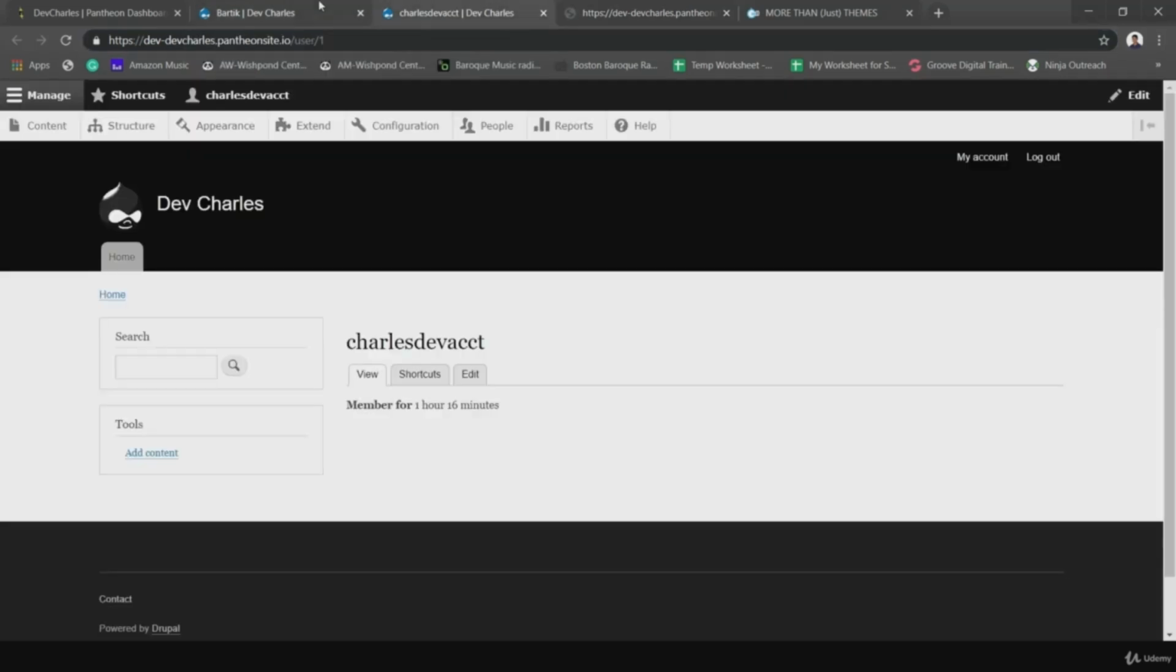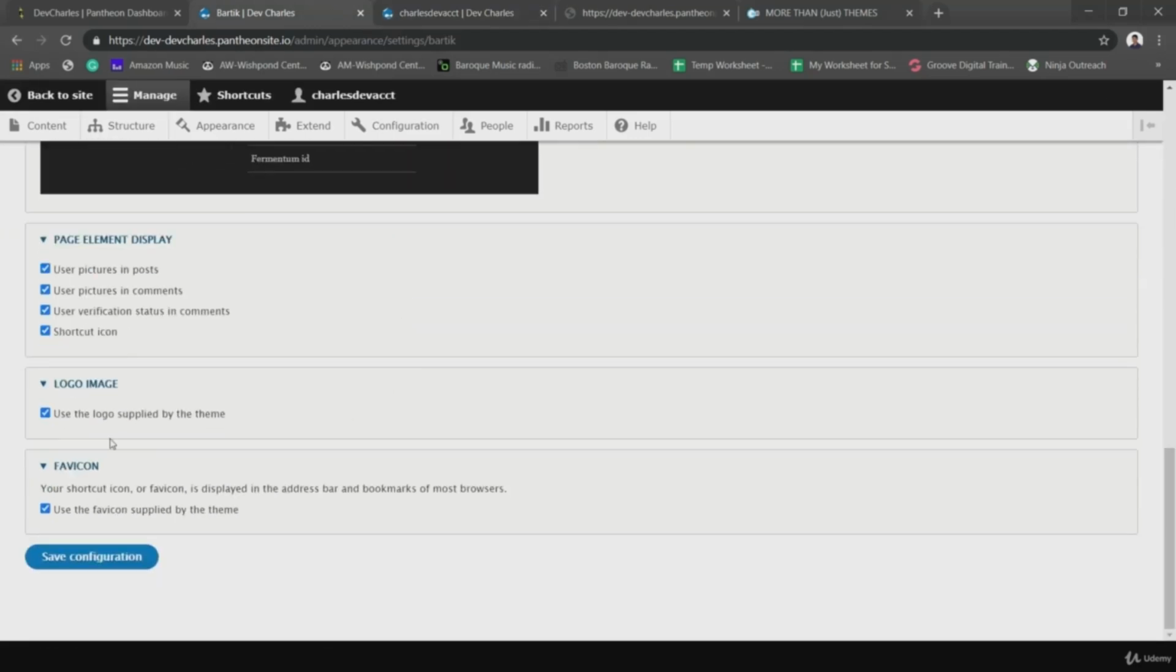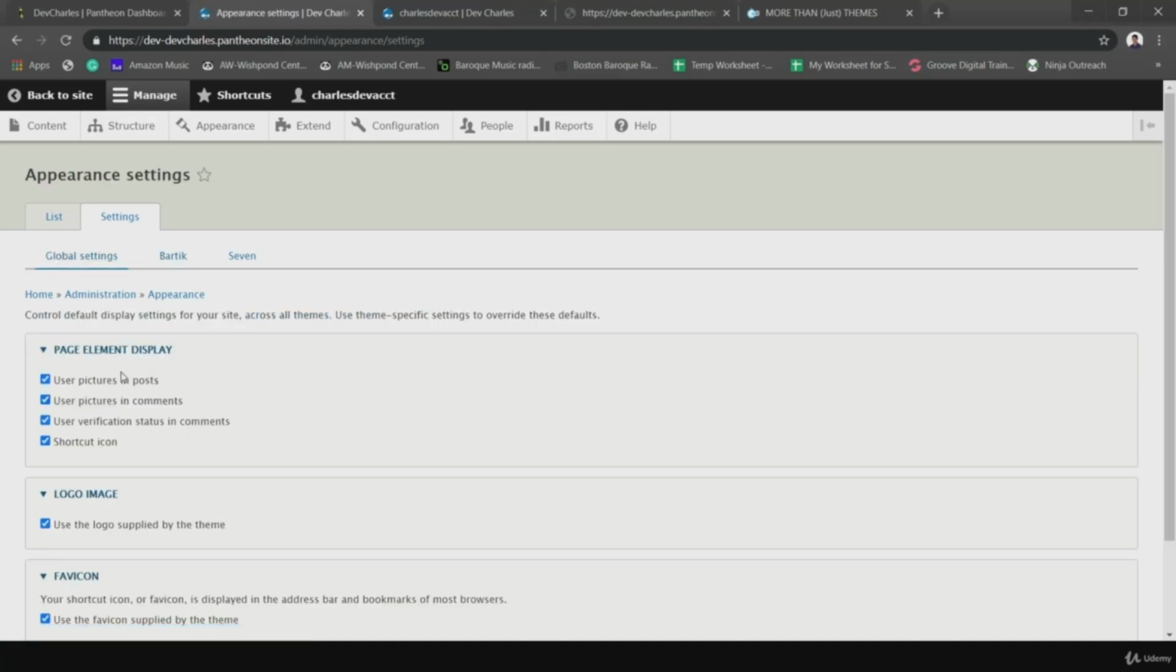And then we can go back here and look at the description, and it says that this logo is supplied by the theme. Unfortunately, there's no option here to easily click on a button to change the image. It really depends on the theme. The person or company that developed the theme will have different options. So let's go through global options here, this global settings. So this applies to all the themes.